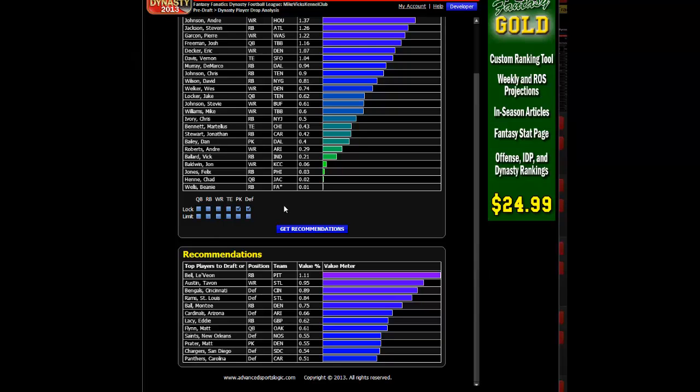So if I had 3 quarterbacks and I wanted to limit, I could never have more than 3 quarterbacks, but it would allow me to have less than 3 quarterbacks. The lock, if I had 3 quarterbacks, would always give me 3 quarterbacks.